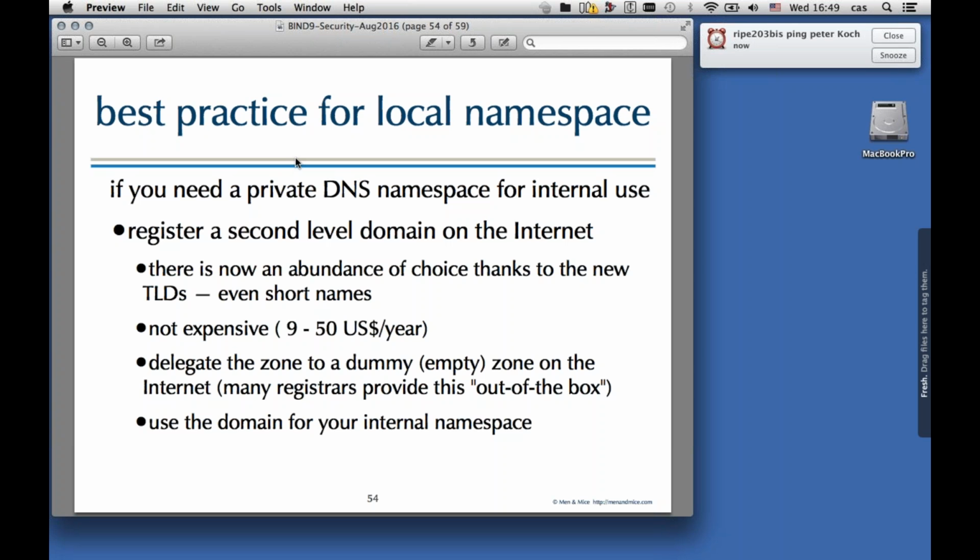Then you delegate that zone in the internet to a dummy empty zone on a server on the internet. Many registrars do that out of the box when you register a domain, so you don't have to do that most of the time. And then you use the domain internally in your internal namespace, and it's all good. Because that domain really exists in the internet but is delegated to a dummy empty domain, there's no danger that any data is leaking out, because the DNS resolver will just see, oh, that domain is empty in the internet, and will not deliver mail there, will not send web requests there.